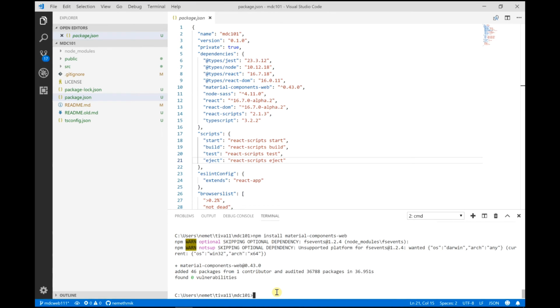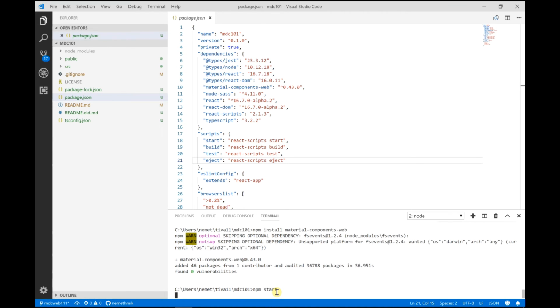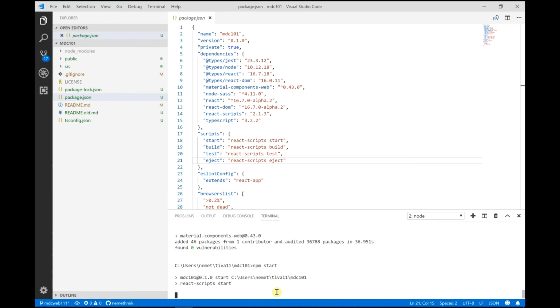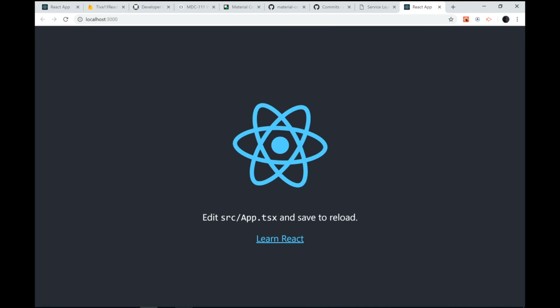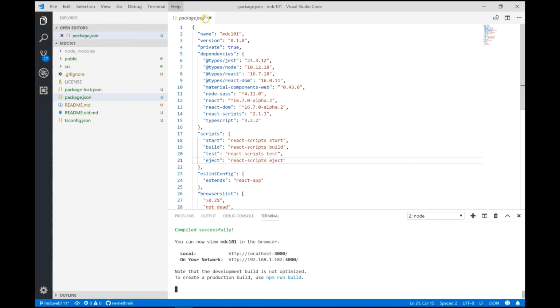Okay, now that you have it, of course we can give it a try. npm start, and it's running and starting okay, but of course we haven't done anything so far. Okay, so we have a running system with the regular configuration. For material components we have version 0.43, and we have React, the alpha version 16.7.0-alpha.2 for React hooks, and we have TypeScript.